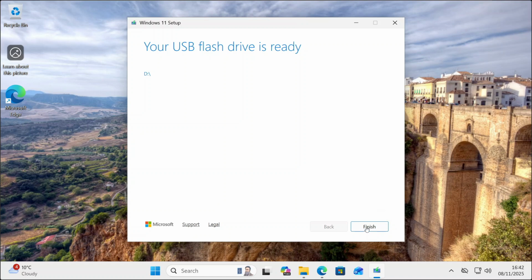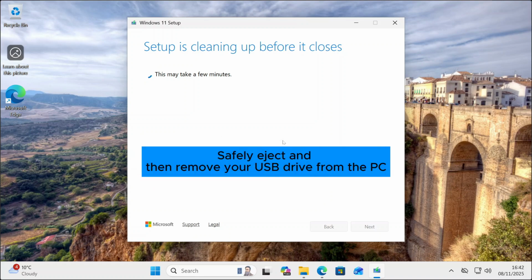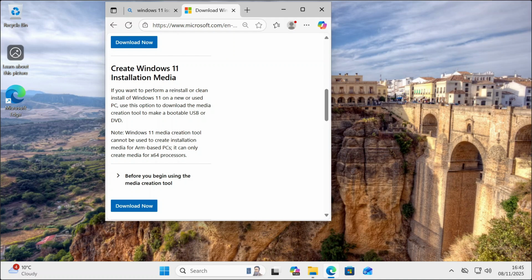So now we click on finish, and then you can safely remove your USB. So this is my new bootable Windows 11 USB disk. I can now use this to install or repair Windows 11 on any supported PC. And that's it. You just created a bootable Windows 11 USB using the official Media Creation Tool.